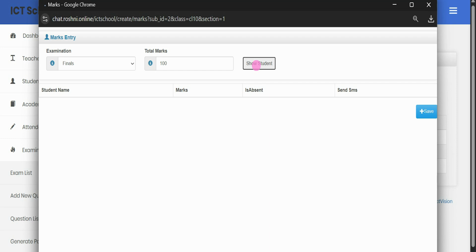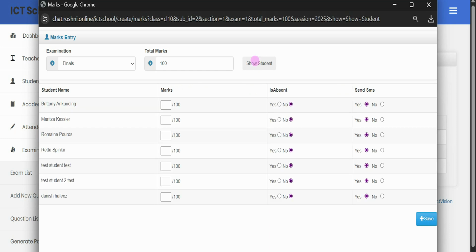Click on Show Student. The list of students will be displayed. For each student, enter the obtained marks. If the student was absent, mark Yes under Is Absent. Select whether to send SMS notification of marks to parents, yes or no.